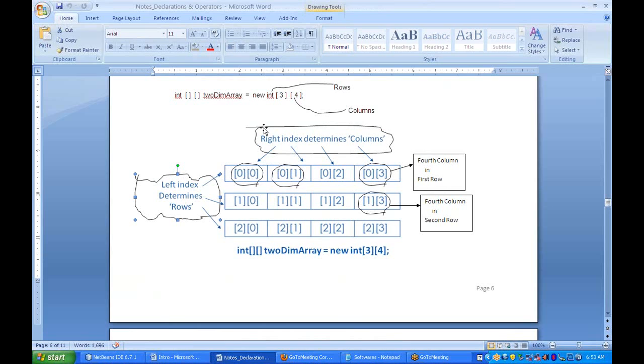It has 3 rows. And a right index determines columns. In our case, right index has 4 columns. Okay. And these are all array indexes of the 3x4 two-dimensional array. So now you know the array index starts from 0. This is the left index, this is the right index. And next one. See, now the left index is 0 and the right index is 1. It means second column in the first row.